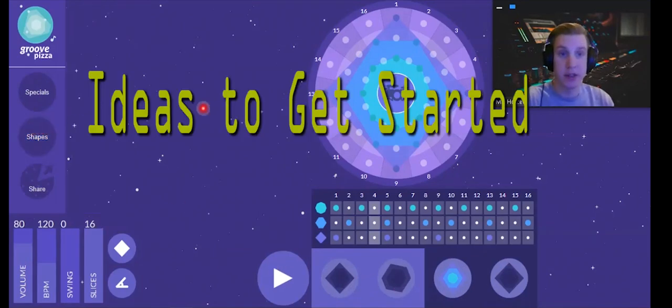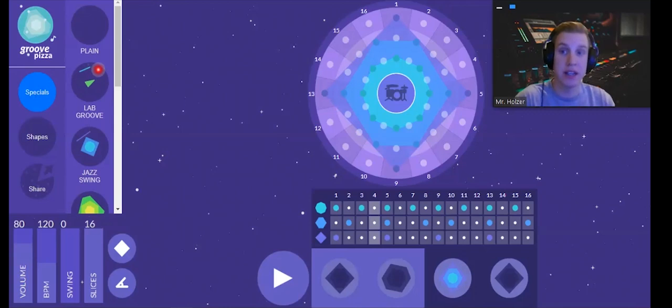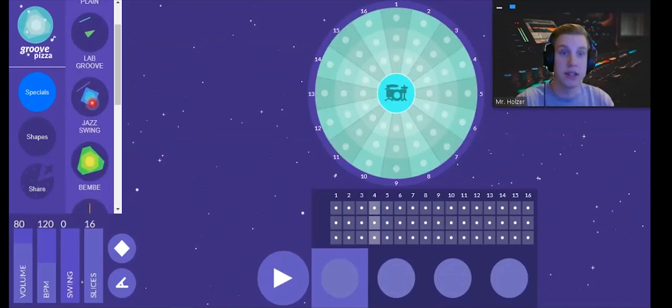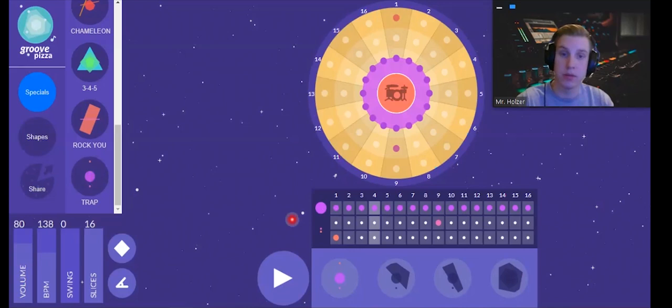Above the shapes circle here on the left-hand side, I also have the circle that says specials. Specials are preset drum beats that are meant to be like certain songs or certain beats you might already know. Let's check out one of these presets. I'm going to click on the trap beat. We can see now the trap beat filled in a lot of the different pizzas. And all 4 pizzas are filled in. Let's see what that sounds like.